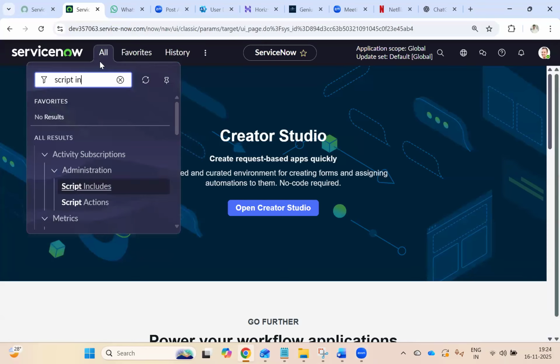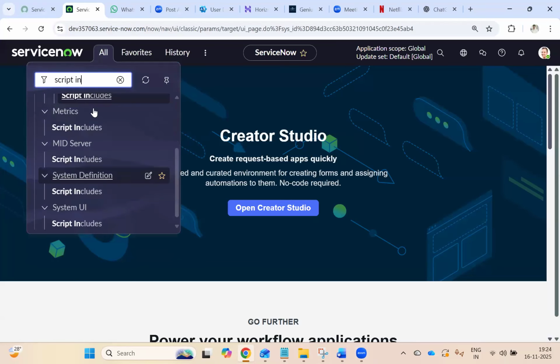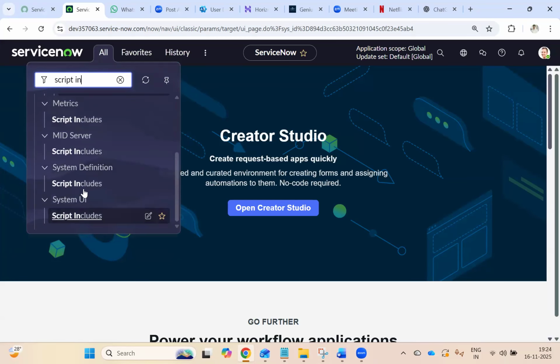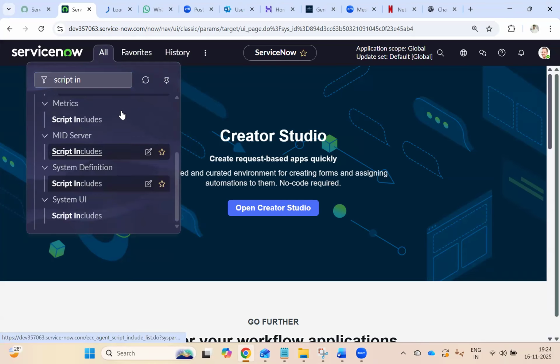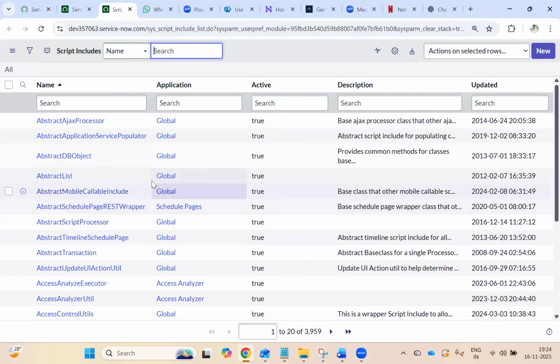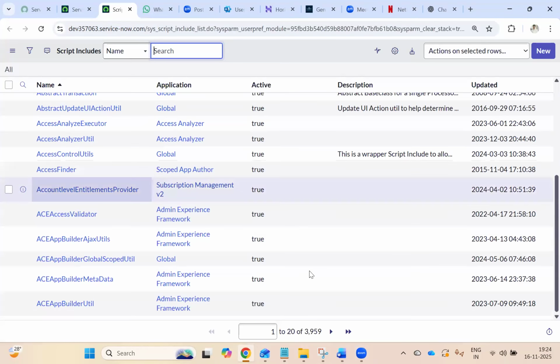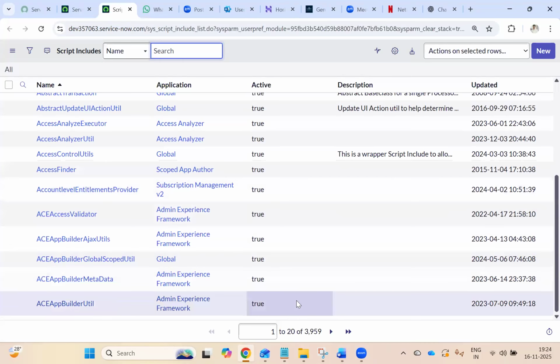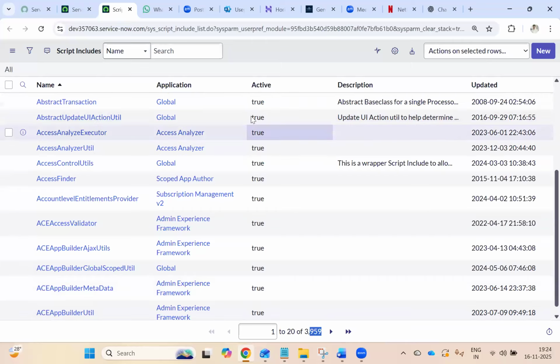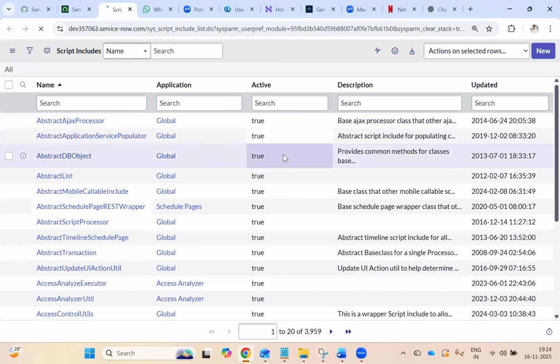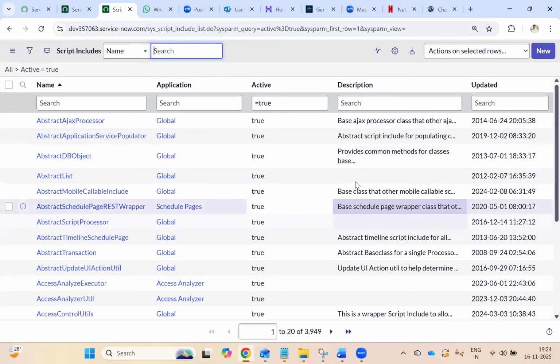Script include. So when you go here under system definitions, you always have to open, correct? This is all our script includes. If you see, these are all our script includes. Okay. How many of them are there? 3,959 are there. How many are true? It is the same. There are no disabled ones.